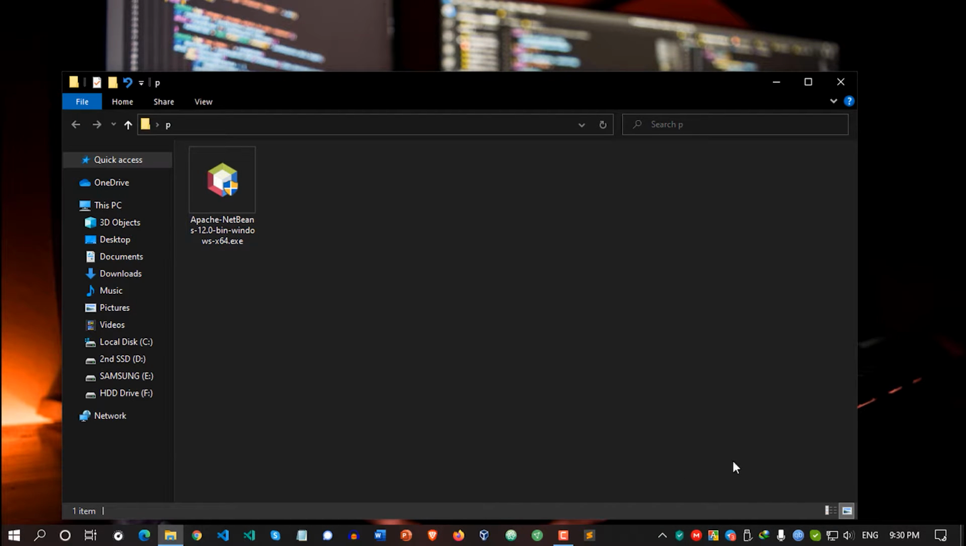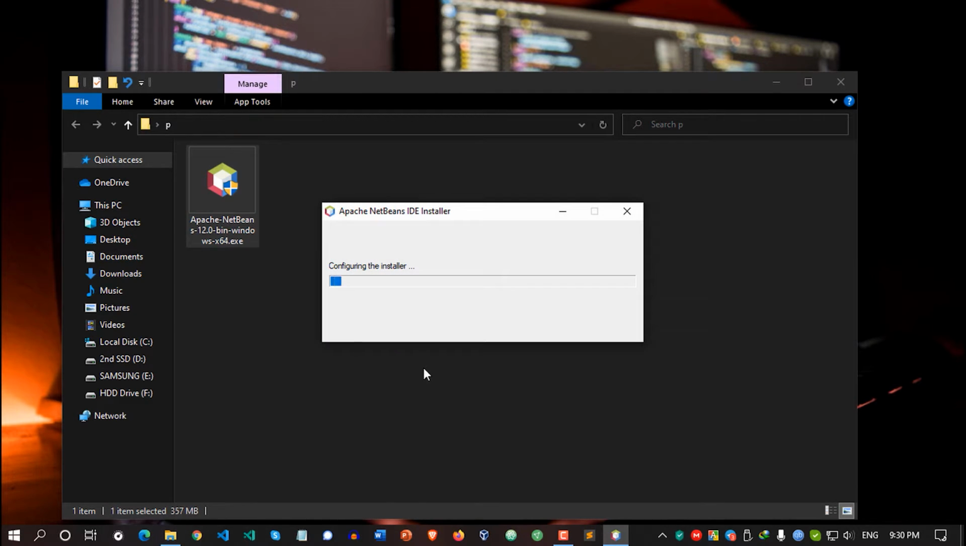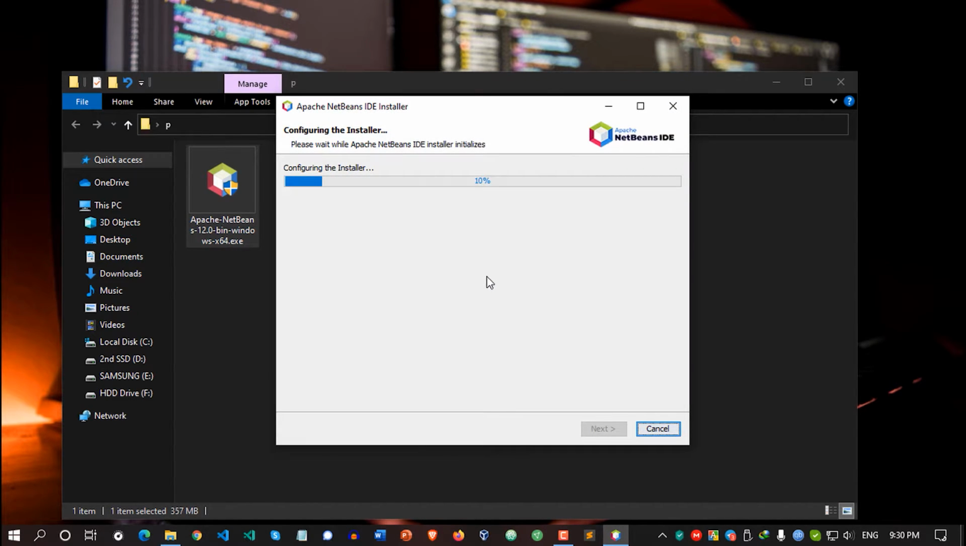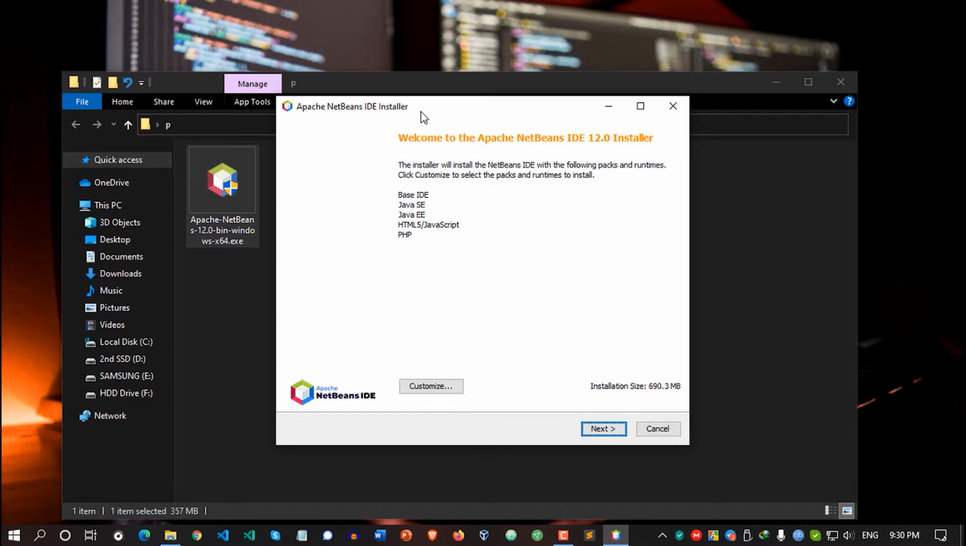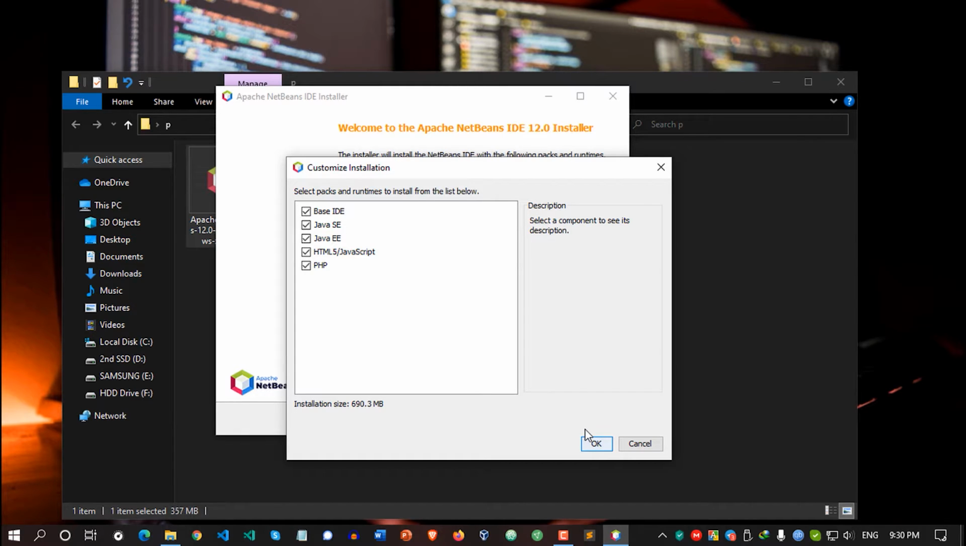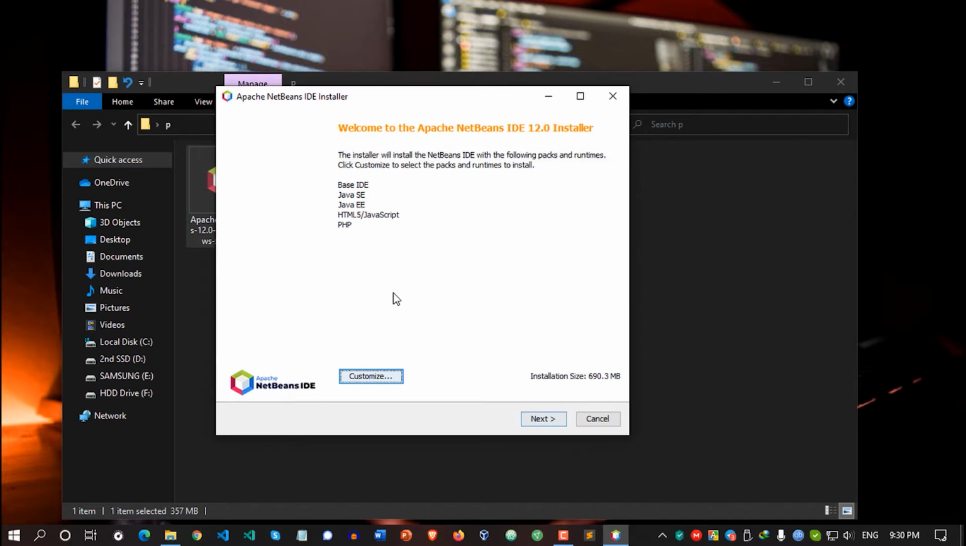Well, after finishing the download, you will get this executable file. Simply double click on this. It will configure the installer for the first time. Just wait a little and you will get this installer window. Now if you would customize this installer and tweak something, then you may use the customize section. For now I'll just keep it as the default section.